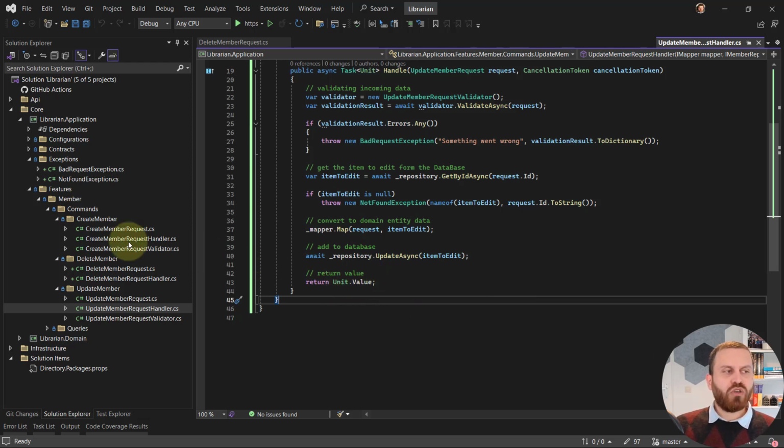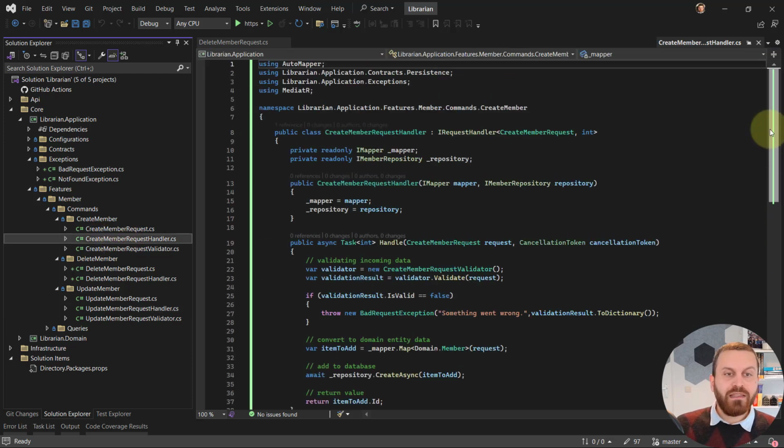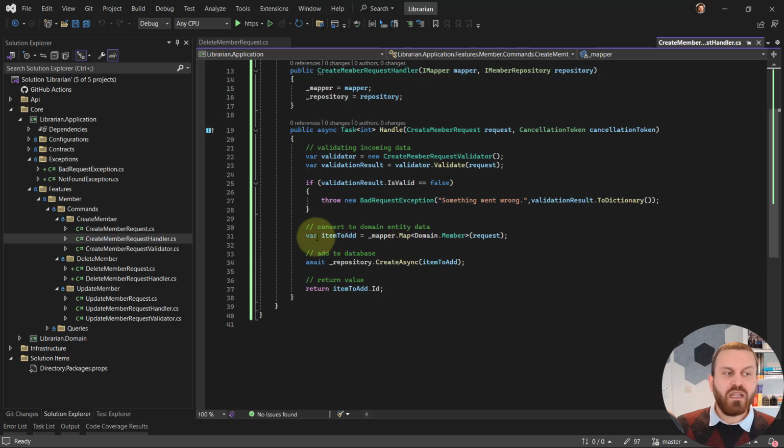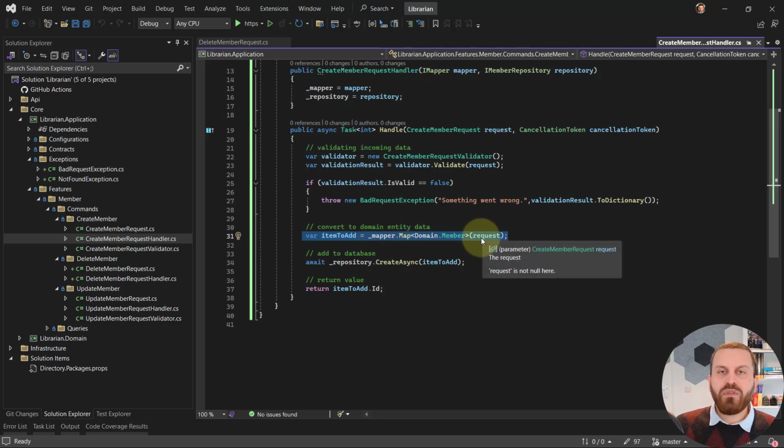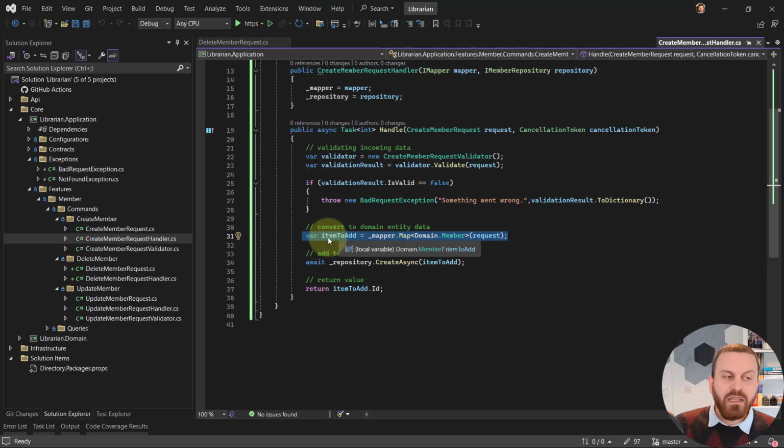I just changed my code for the create member request handler, and here instead of just creating an object, I am using this mapper. We are mapping something. We are telling the mapper that I need to map this request to a Domain.Member type, and then it is going to create one item for me.